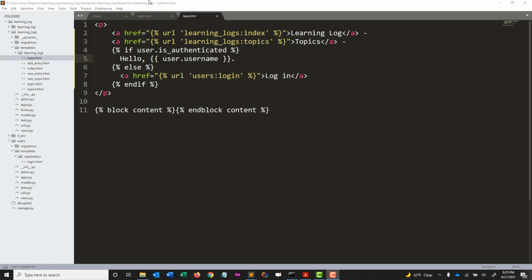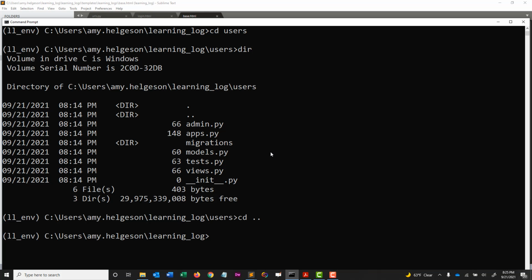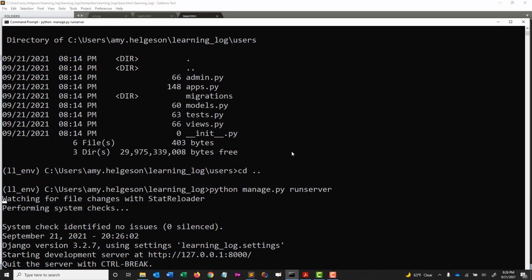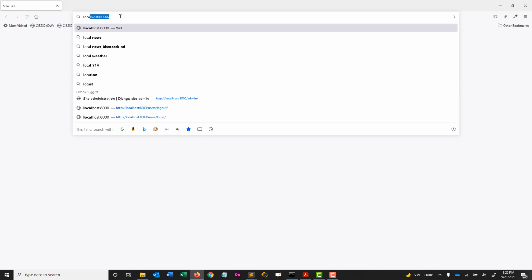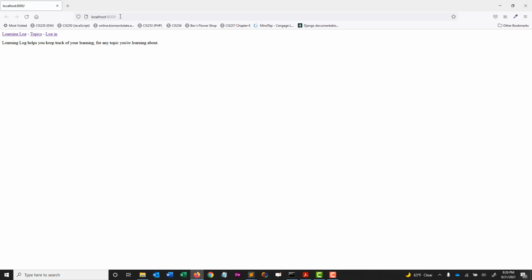Okay, so the next step is to test. We're going to come back to our terminal and we're going to run Python manage.py runserver. Then we're going to open up our URL, localhost. And there we have learning log, topics, and login. So let's click on login. Okay, and there we have our two boxes. And then we would put in our password.